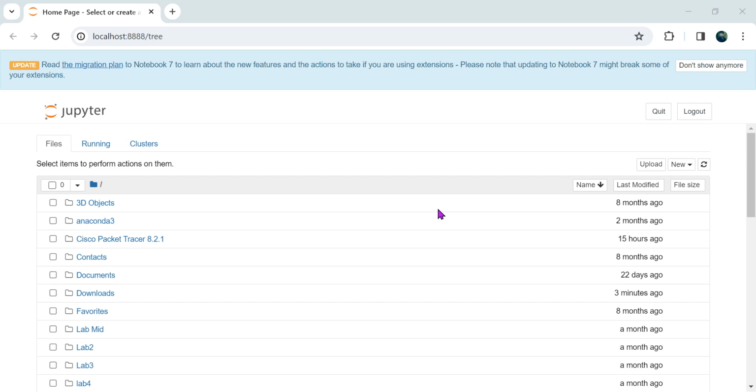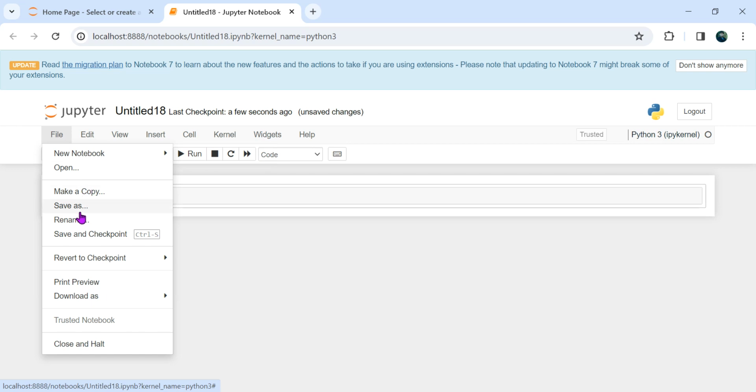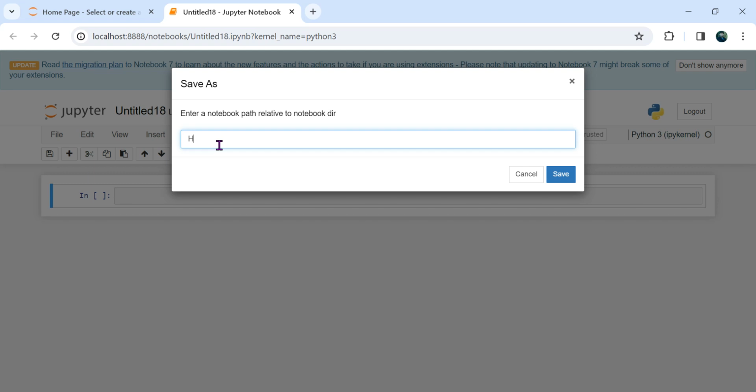As we learned in the previous lesson, Python syntax can be executed by writing directly in the command line, or by creating a Python file and saving it with the .py extension, for example hello.py, and then executing it.